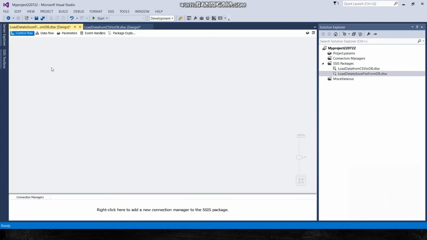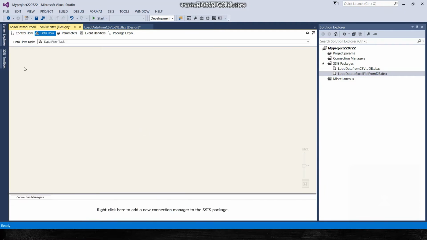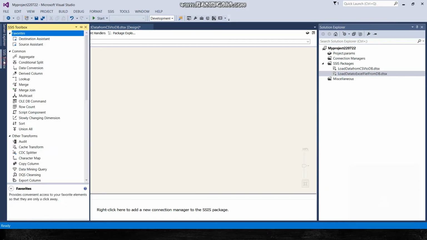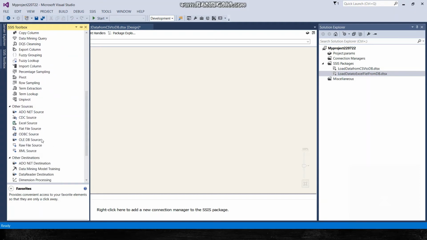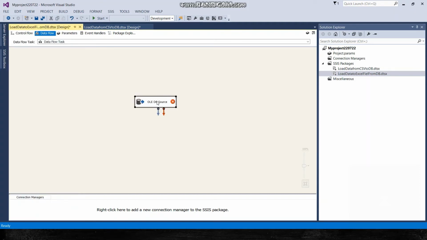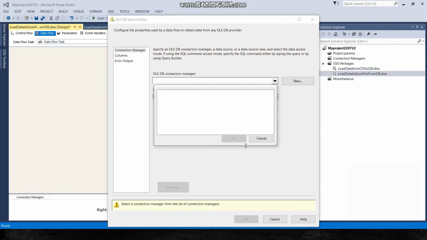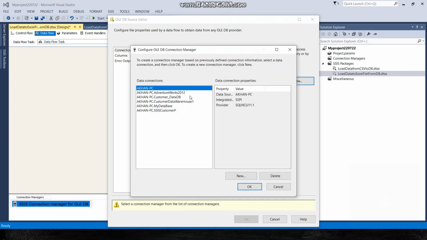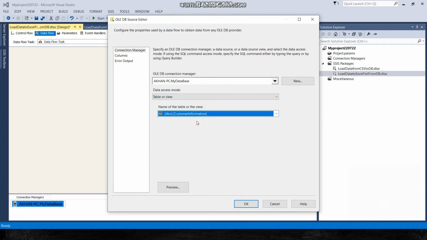Okay, so first construct the new package in the data flow. We are not having anything. So what we will do, we will go here. What is my source? So source is OLEDB. First, I will make the connection for this OLEDB. Okay, new here is customer data DB, sorry, my database. Okay, inside the database we are having customer information.